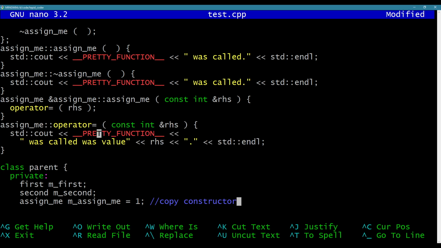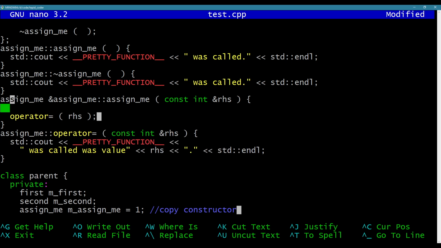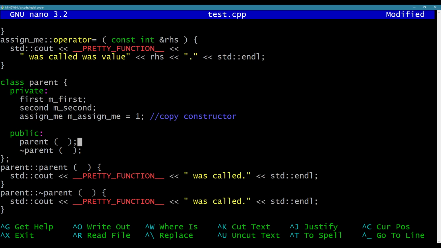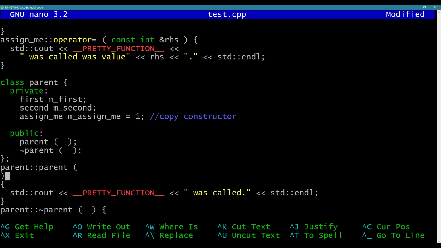So they're going to do the same thing. What I'm going to do here, just to make that clear, is I'm going to say, print out this was called, right? It's going to say assign me was called.